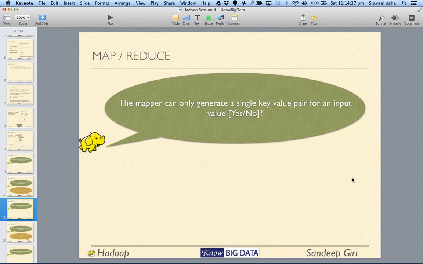No, no. For each line which was given to the mapper in the word count, how many keys did our mapper generate? How many key values? More than one, right? So it depends on how we write our logic, but it can generate more than one, right? There is no such restriction.